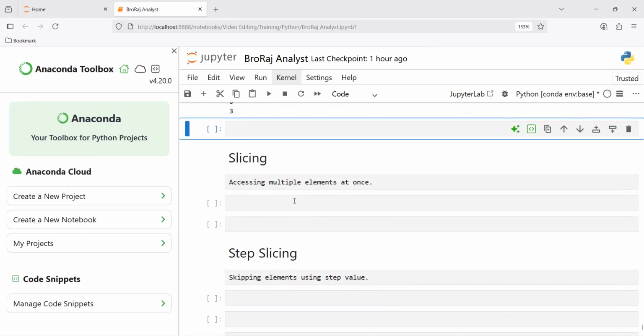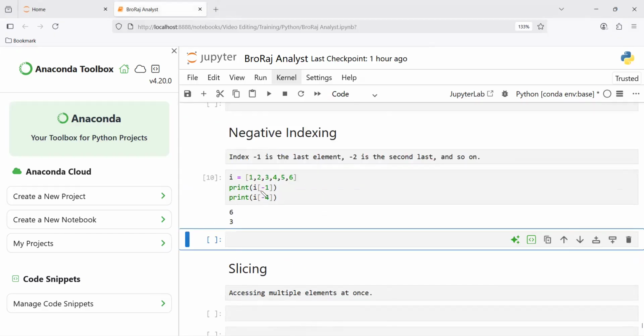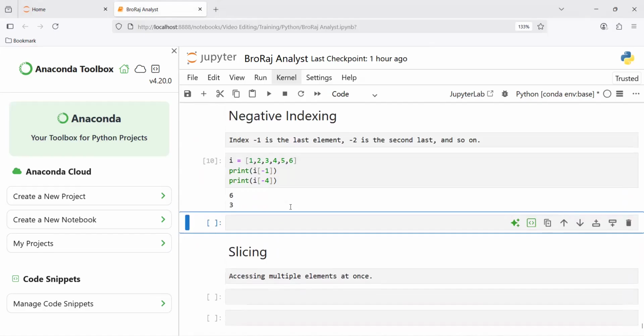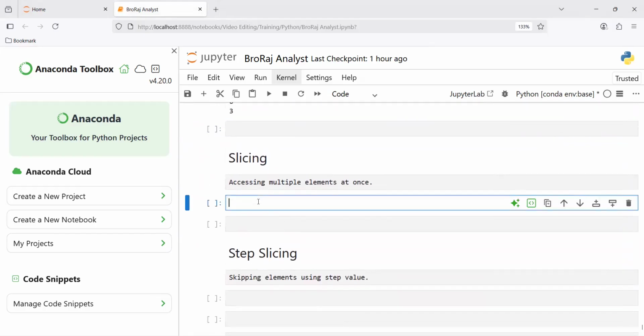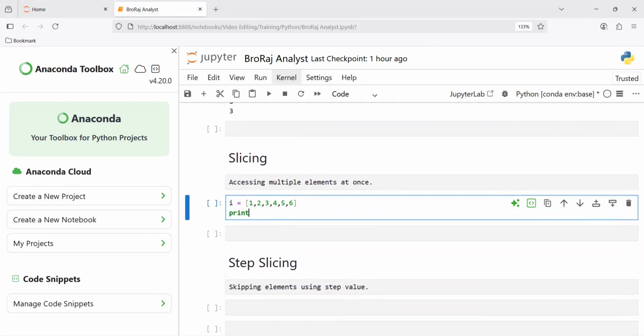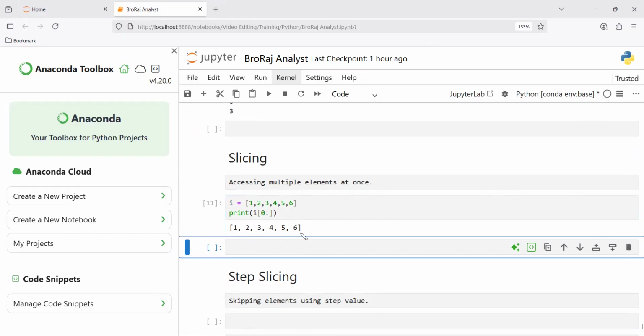Slicing is accessing multiple elements at once. In the above example, we have seen only one element getting out. Now we are going to take out more than one element. We will do the same here. Print i of 0 and then a colon. That means the entire set. From 0 till the end, you are going to get 1, 2, 3, 4, 5, 6.